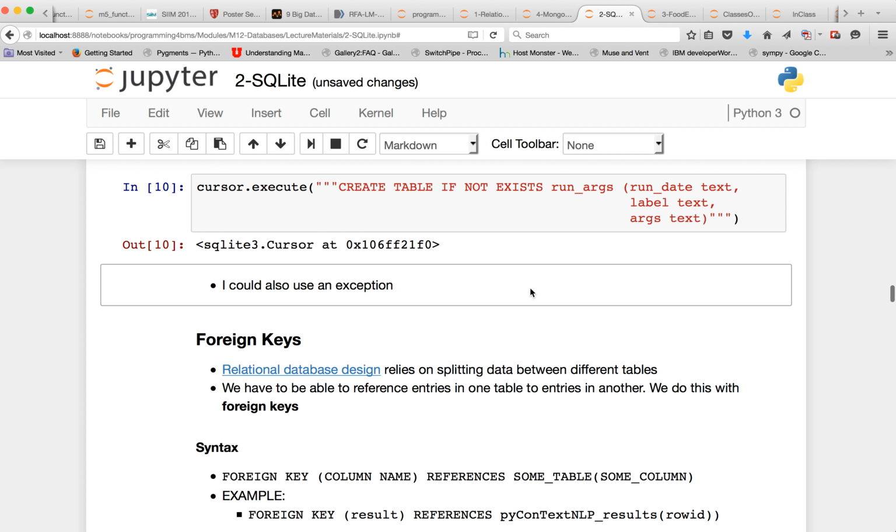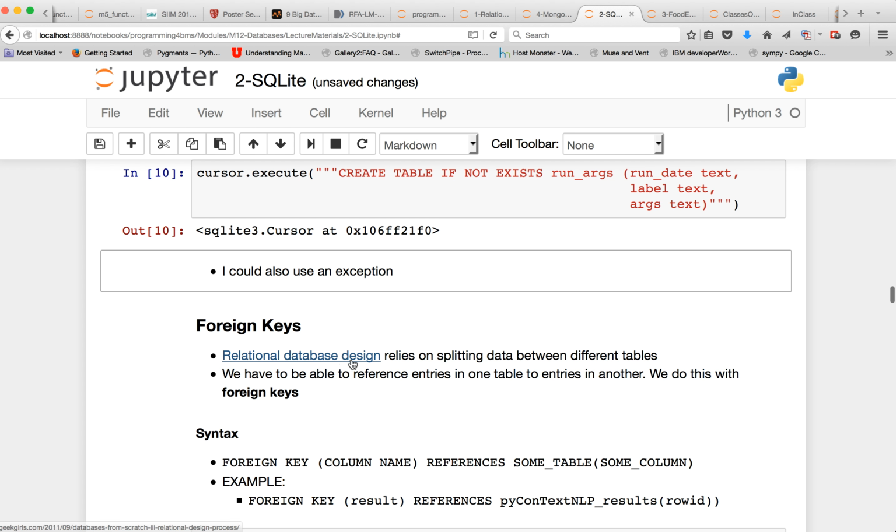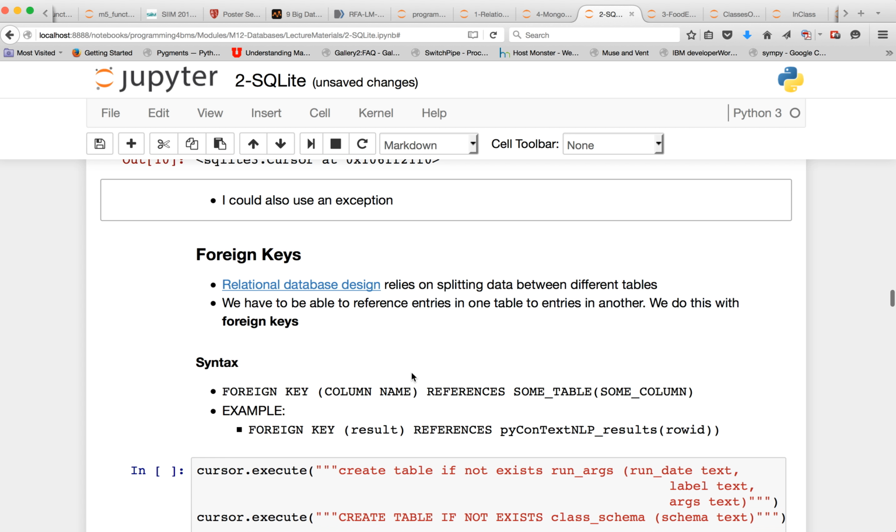Okay, when we're creating tables, if you've read through the tutorial, you'll learn that we want to split our data across tables to avoid redundancy and to ensure data consistency. And so foreign keys are how we relate that this row in this table relates to this row in another table. And so I'll have some examples here of how we do it.